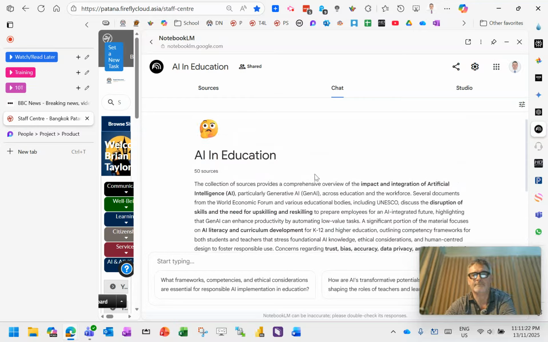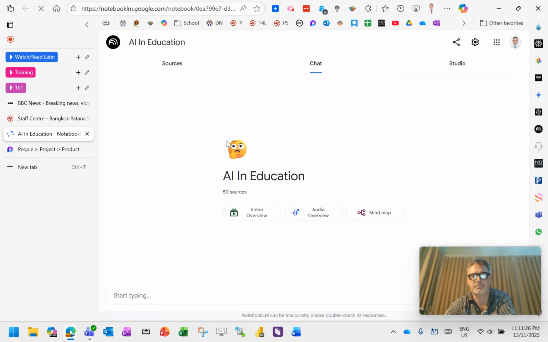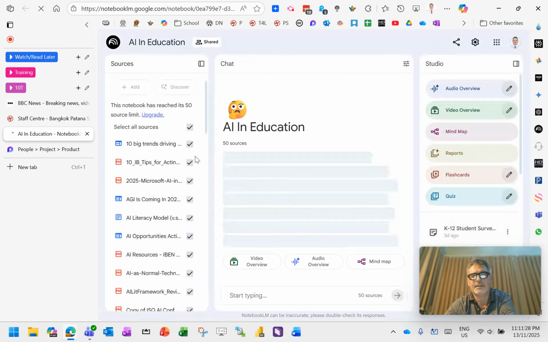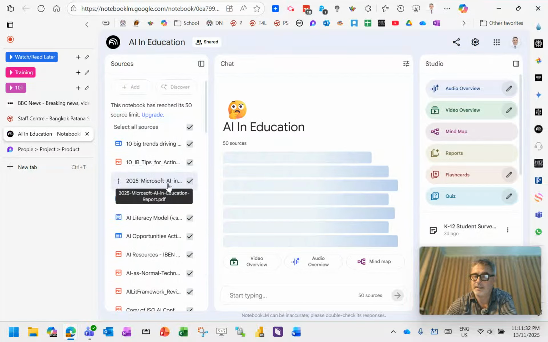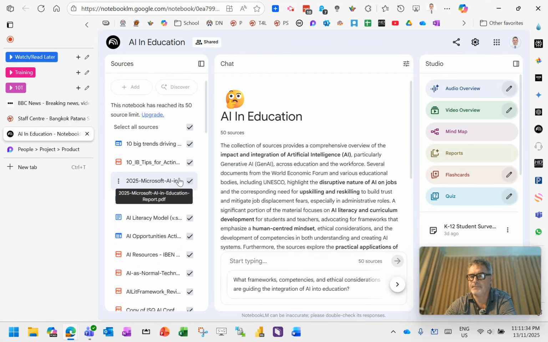And you can see if I just pop this out so that you can see it much larger, you can see here are all of the resources. So Notebook LM is a Google product. It's very good, but it's limited to 50 sources. You can use something else.